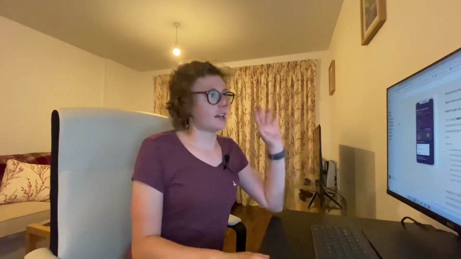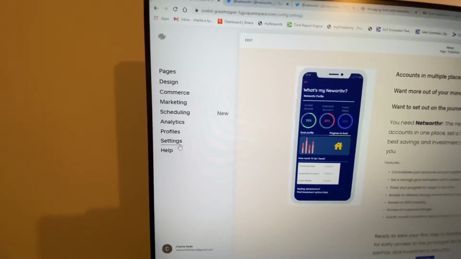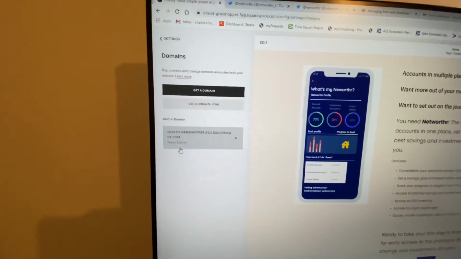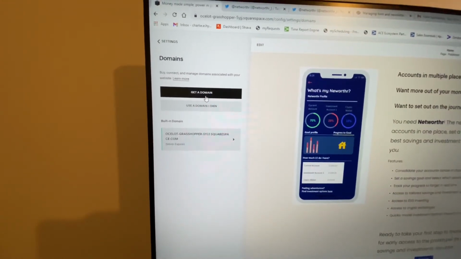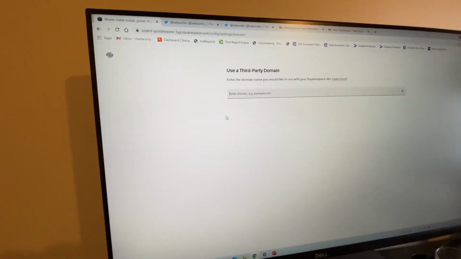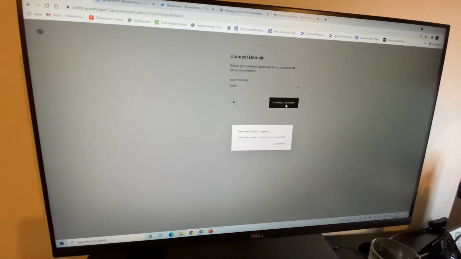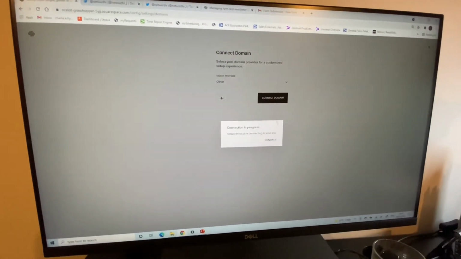Now I just need to connect the website with the domain name, pay for it, and we are good to go. To do this, I'm going to go to the settings, and then I'm going to click on domains. Now, if you don't have a domain, you can get one through here, but I already own one. So now I'm going to enter the domain name. And it was super simple to connect the domain name.